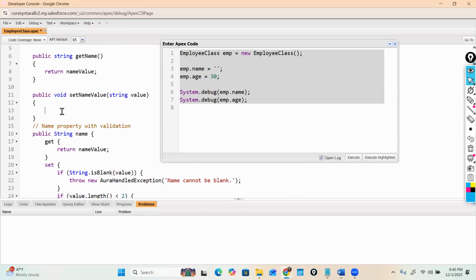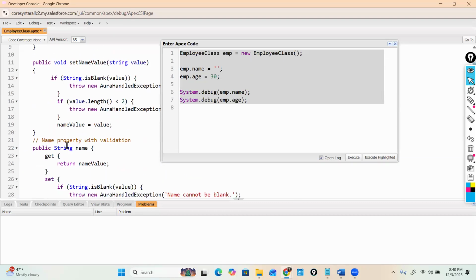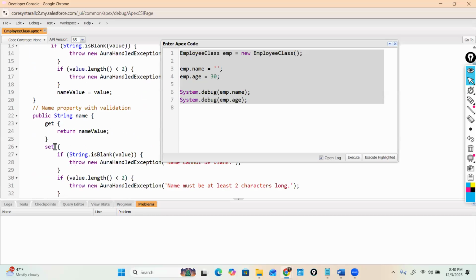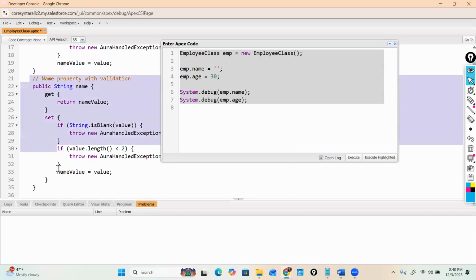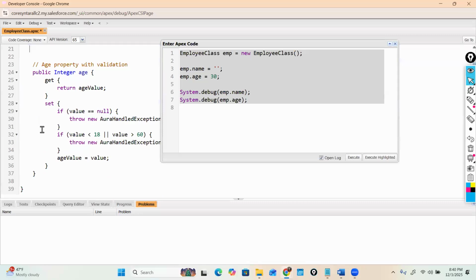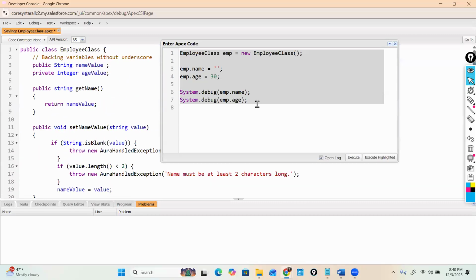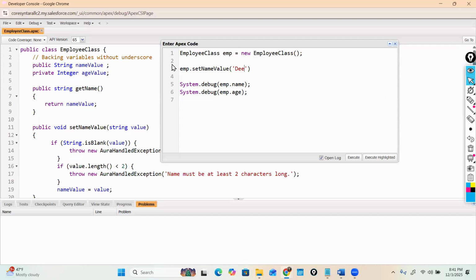If string dot, this is correct, then it is good. Otherwise, it's going to return this. And then here we got rid of it. Now in this case, what you're going to do is you will say employee emp dot set name value, and then you will pass in Deepika.